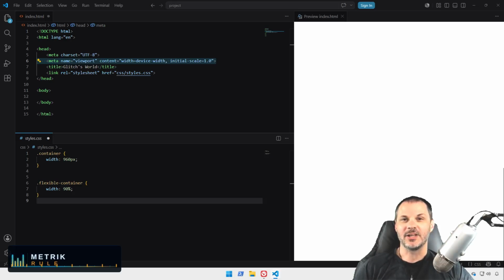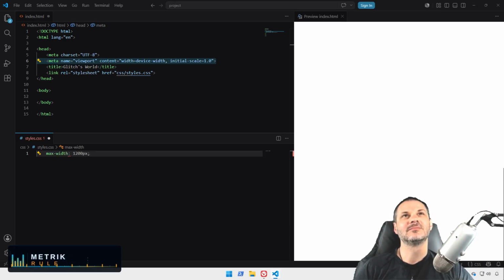Right, but on a huge monitor, 90% might be too wide, and that's why we use max width. Max width 1200 pixels, it's the ceiling. The container grows up to that point and then says, no more, I have reached my final form. You get flexibility on narrow screens and control on wide screens. Floor and ceiling. It's the most common pattern in real-world responsive CSS.